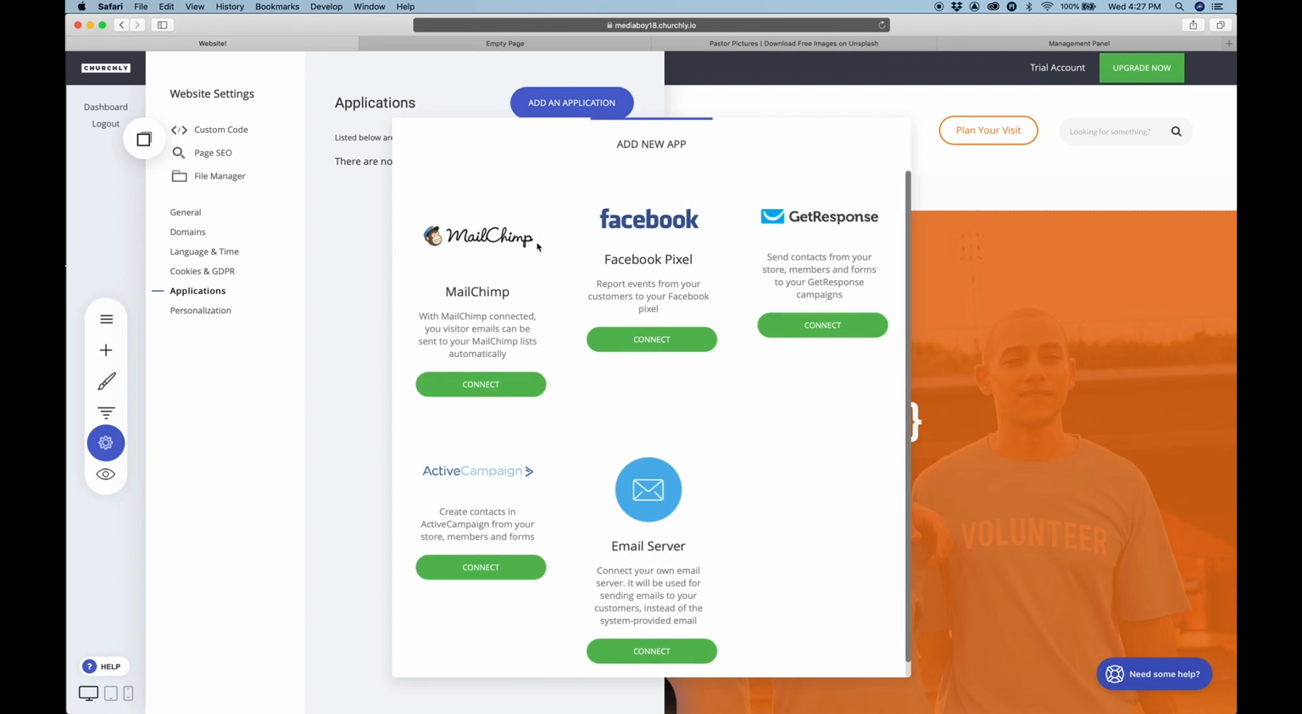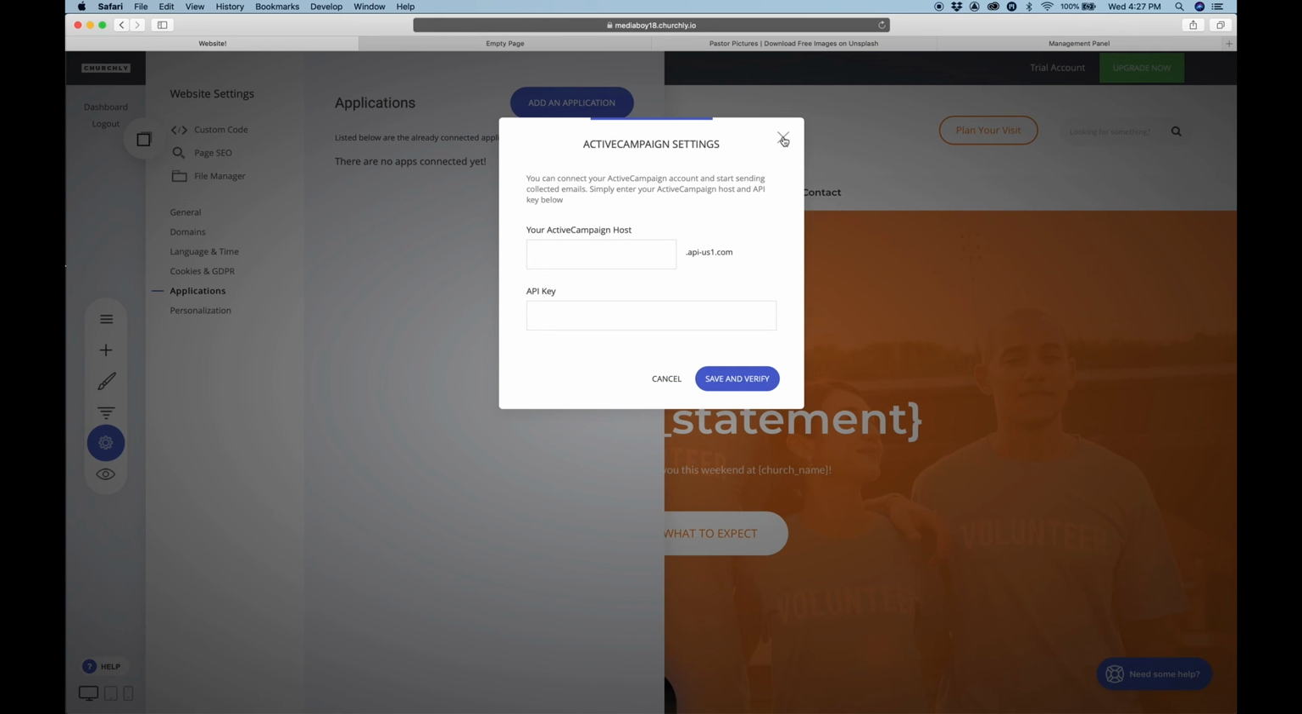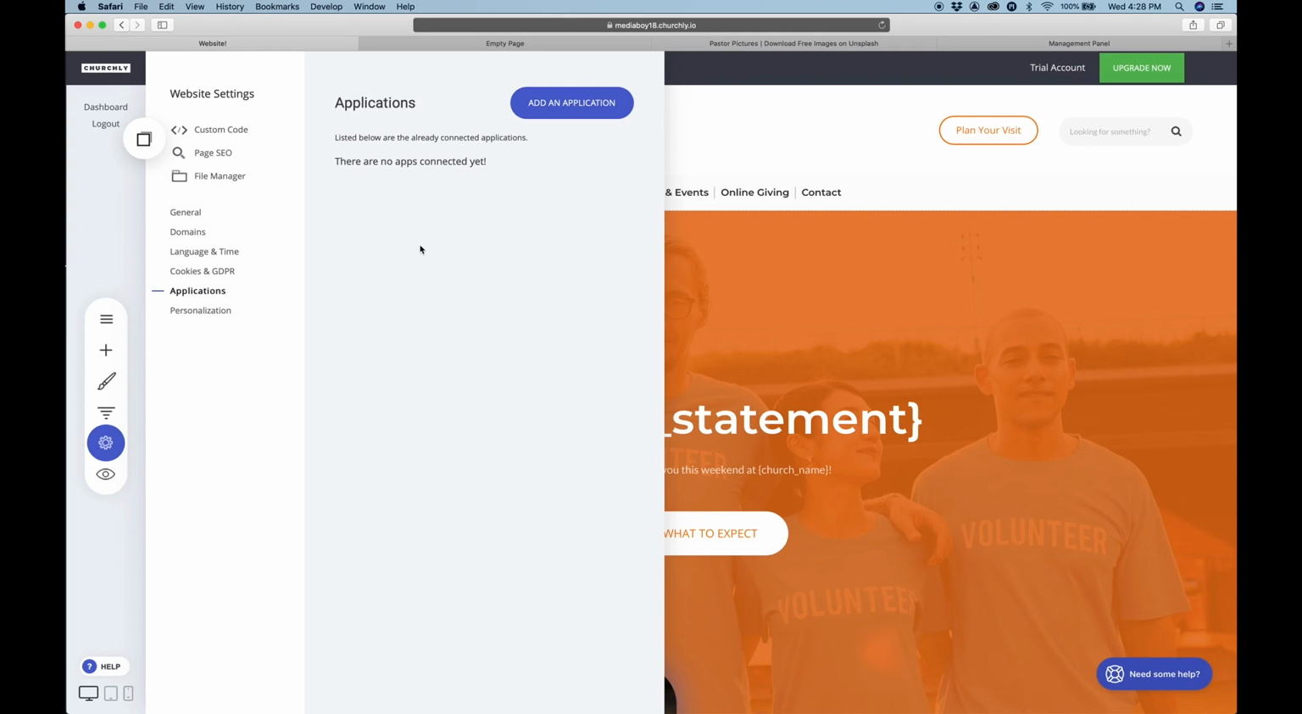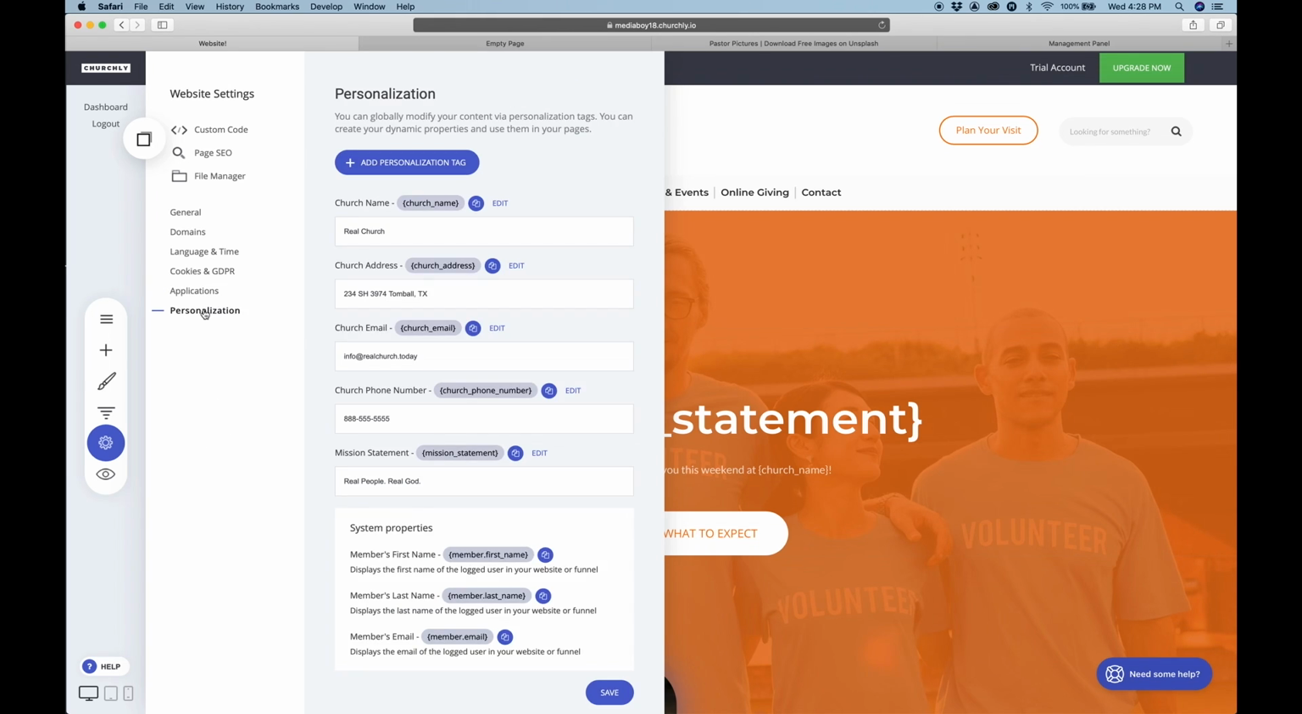Applications, this is where you can connect MailChimp, Facebook Pixel, which is for tracking, GetResponse, your email server, or your ActiveCampaign account. You'll go and get these keys from those respective websites and plug them in and hit save and verify, and bam, you've connected those applications. Super easy.